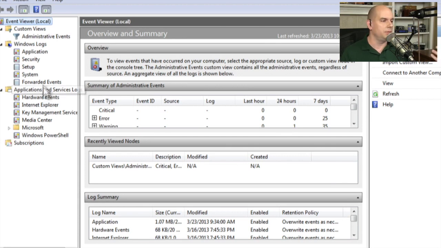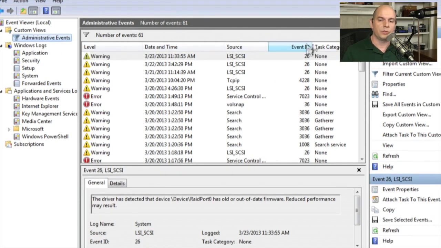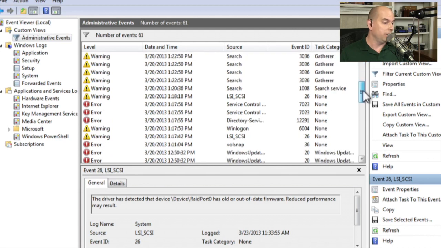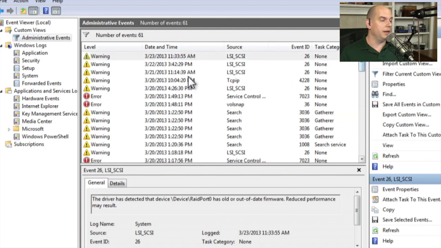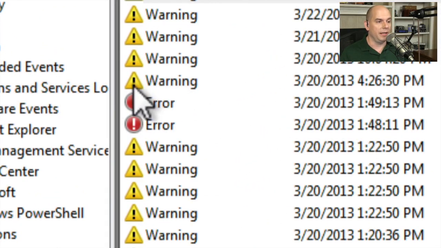So let's just go up to something like administrative events. And you notice when I choose that, the whole screen changes. The middle changes and my actions on the right side change. But this is where you start to see what's going on. Everything has a timestamp. You can see everything that's happened. You can also see what type of events you're getting. Now in my administrative events, I'm logging things that have a warning or an error. And you can see, boy, it really says warning. There's the yellow sign and the error is red.